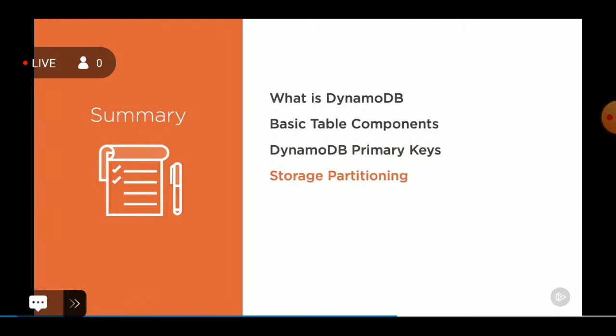In this module we also spoke about how DynamoDB uses primary keys to store data. We also spoke about various data types that can be stored within a DynamoDB table, and in the end we logged into the Amazon console and created a basic DynamoDB table and also stored two different items.